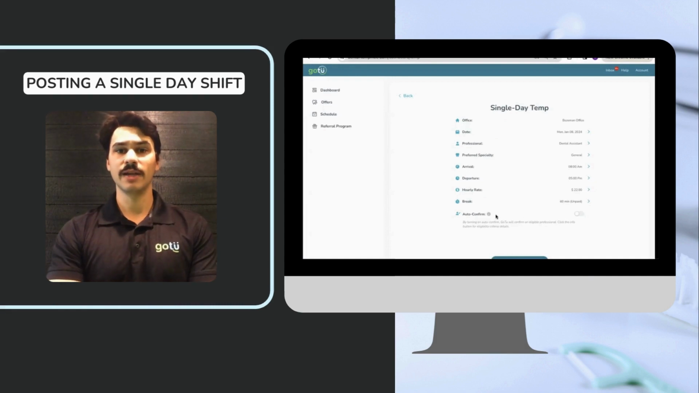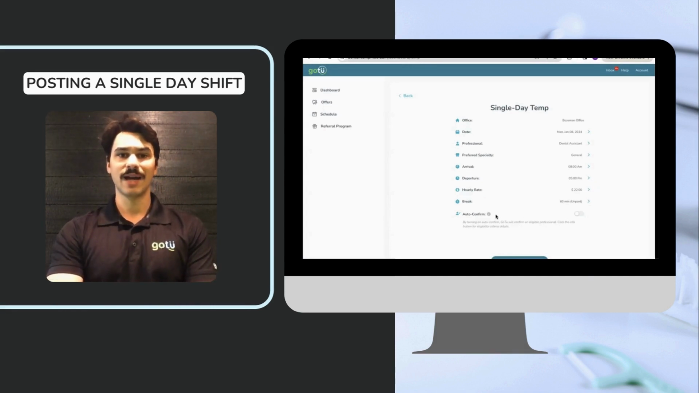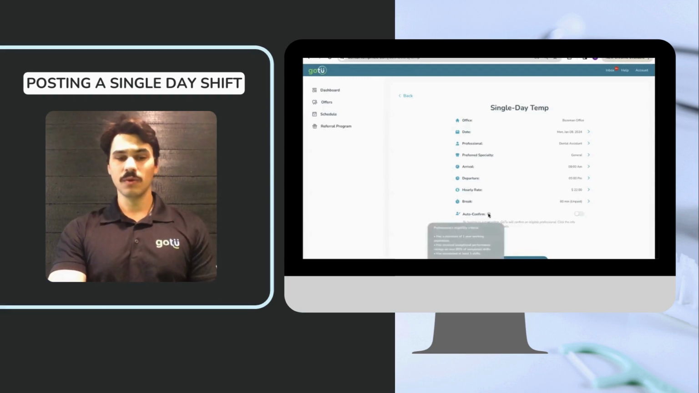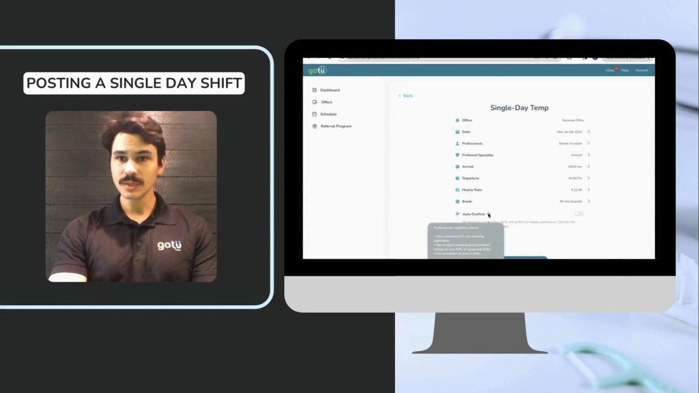And lastly, we have an auto-confirm feature. This is really useful if you are very busy and don't have time to sort through professionals, or if there's a last-minute need and you can't be waiting for an offer to come through on the platform. You just want it to be automatically filled.